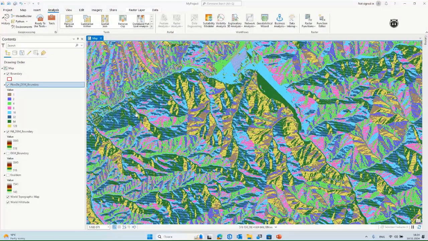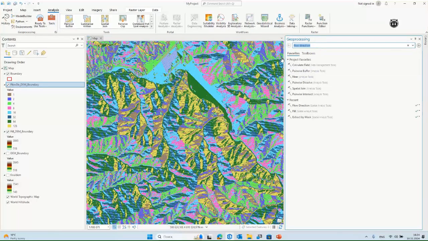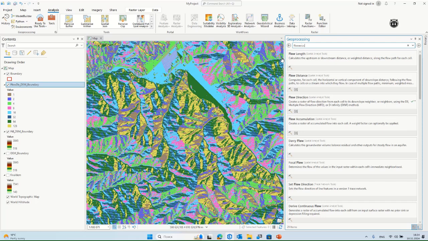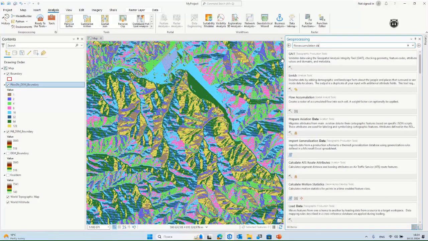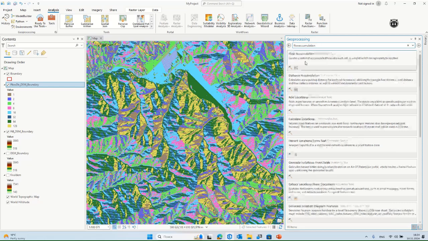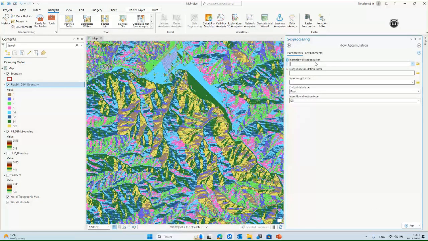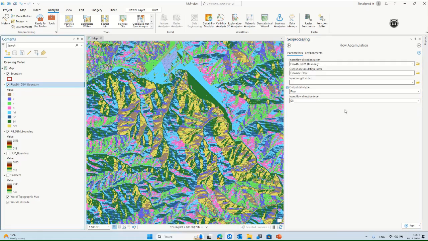So next step is we have to calculate flow accumulation data. Okay, again analysis tools. We have to write here flow accumulation. Select input flow direction raster. Of course, we have this file we just calculated, and our output accumulation raster. Flow accumulation. I have to change the name a little bit. Flow accumulations.